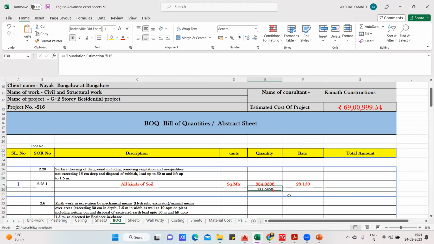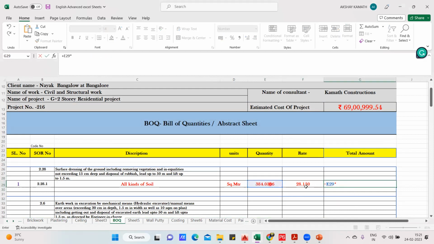Finally, what will be the amount? 384, I'll multiply by 28.150. So 10,810 rupees is what we are supposed to pay the contractor. Got it, right?